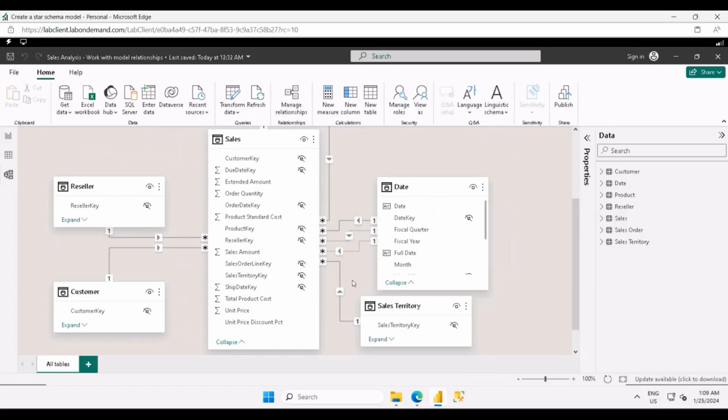The date key column in the date table is a unique column, and it represents the one side of the relationship. Now, we notice that the order date line is a solid line, while the other relationships are represented by dotted lines. A solid line represents an active relationship, and there can only be one active relationship path between two tables, and the path is used by default to propagate filters between the tables. A dotted line represents an inactive relationship, and it is used only when explicitly invoked by DAX formulas.